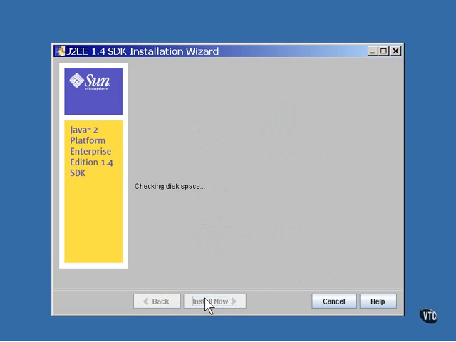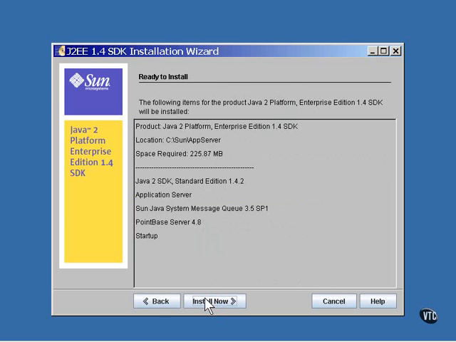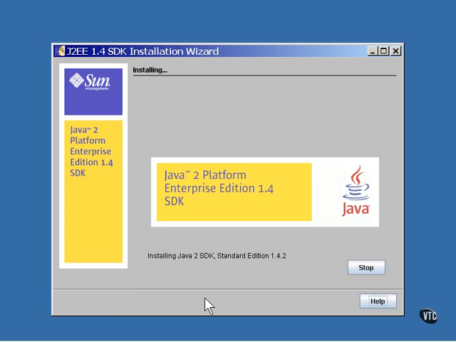Here it does some checking, and if you have enough space, it will show you a list of the things that it intends to install. The installation itself will take a few minutes. Let me say that at the time I recorded this video, this was the latest released version. It may be that there is a new version now, and the installation procedure will probably look a little bit different. But don't let that bother you.